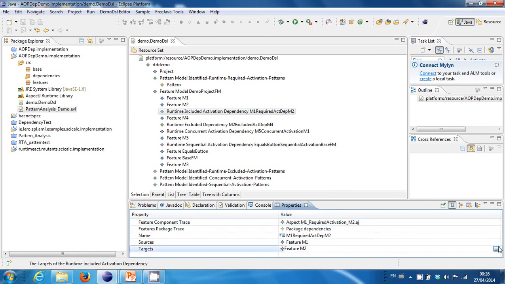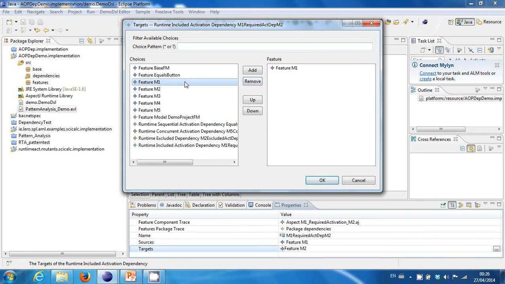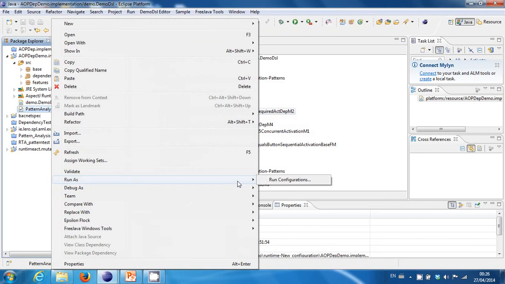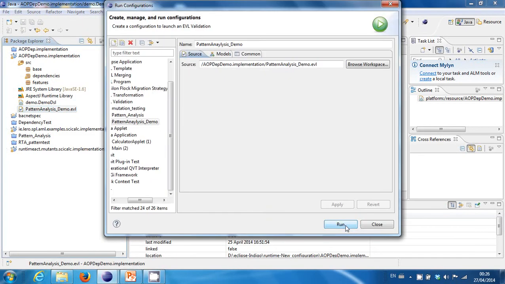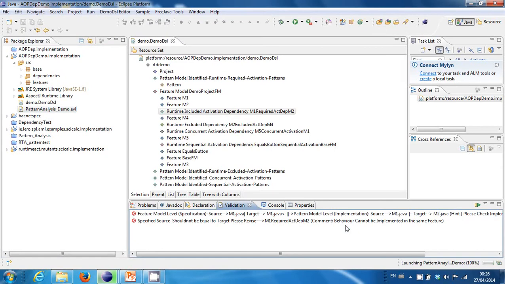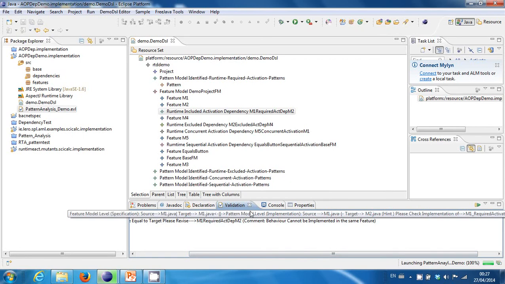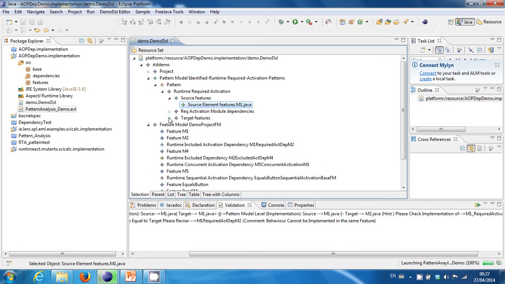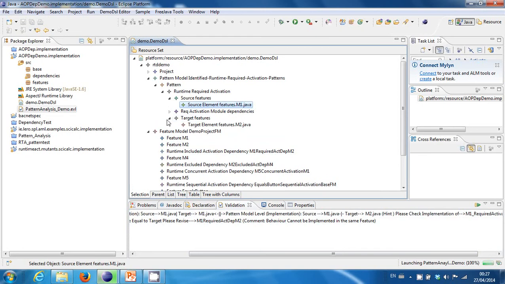So for instance, a situation can arise where the product line engineer makes a structural mistake, saying M1 is a source and M1 is a target. So this kind of inconsistency will be identified. So it says the feature model level specification has M1 as source and M1 as target, whereas the pattern model, which is runtime required activation, says it's been implemented between M1 and M2.